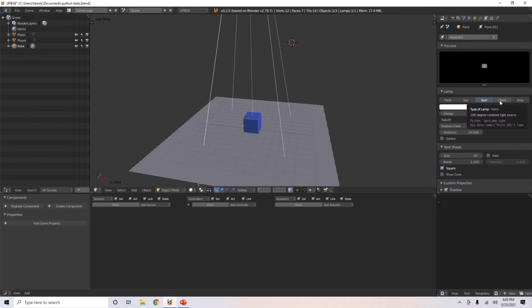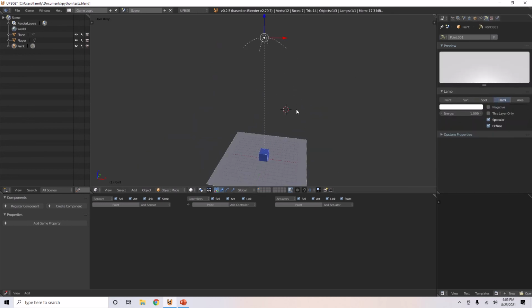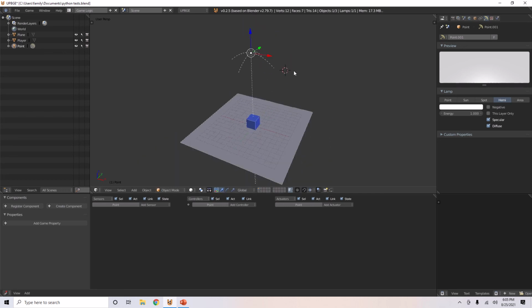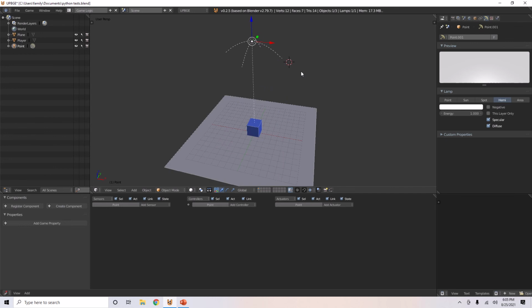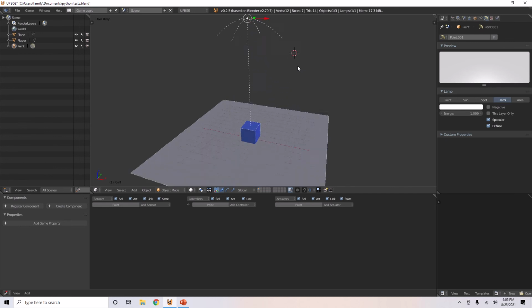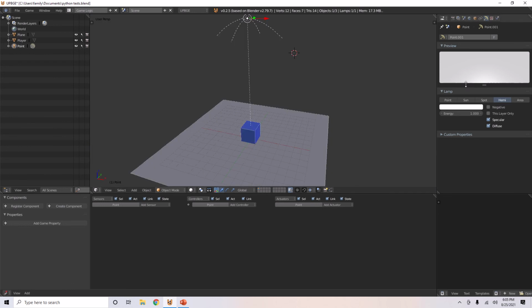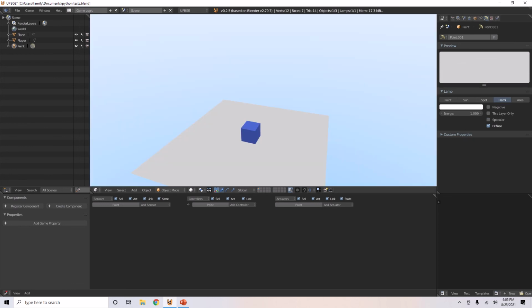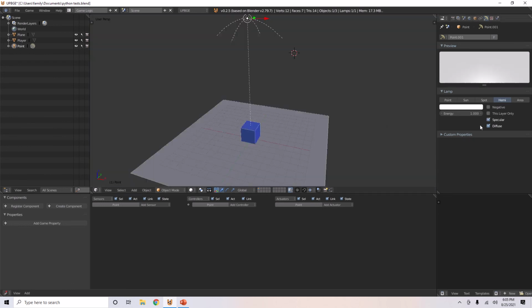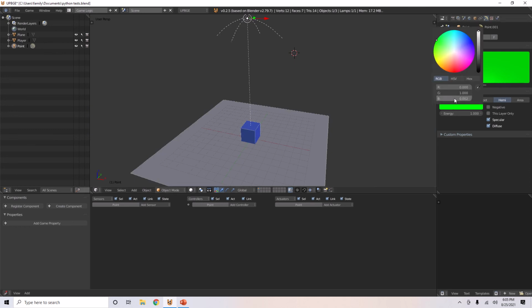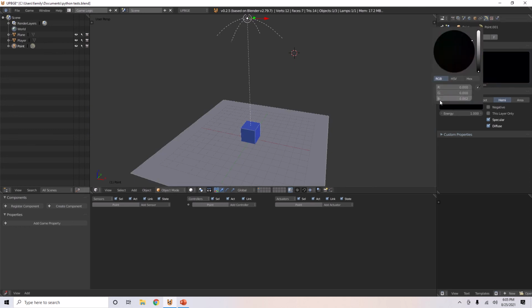And now the next one is the Hemi. The Hemi is just a bright, powerful lamp that will illuminate all objects in the world. So it creates some nice light. You can make it non-specular if you wish, if you want highlights or not. You can make it negative. You can change the color of it too, and it will make all the objects have a similar color.